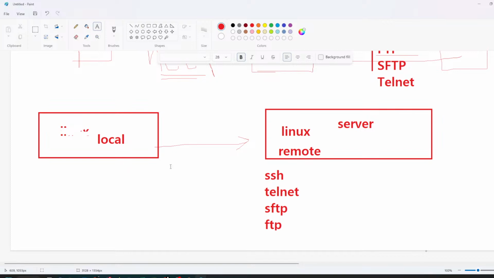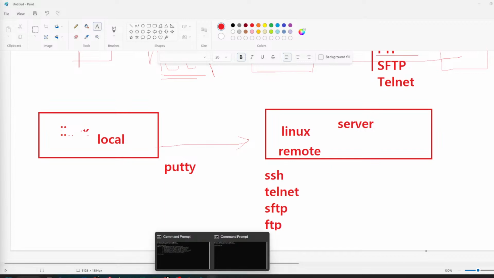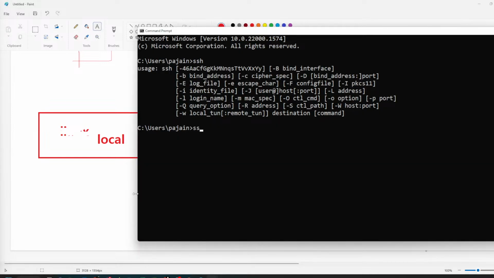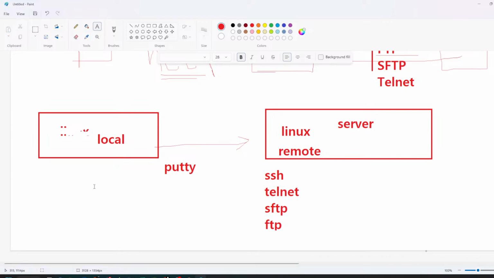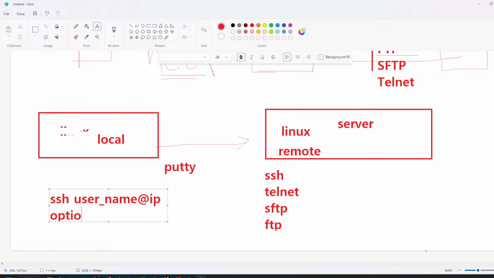We are going to use a software called PuTTY. It is going to do the same thing. It will write a command like SSH or Telnet behind the scenes, so you don't have to write the command manually. But remember the command for SSH: ssh username@IP address plus some options if required. This is the command to connect to any Linux machine using the SSH protocol: SSH, the username of that machine, the IP address of that machine and optional parameters.